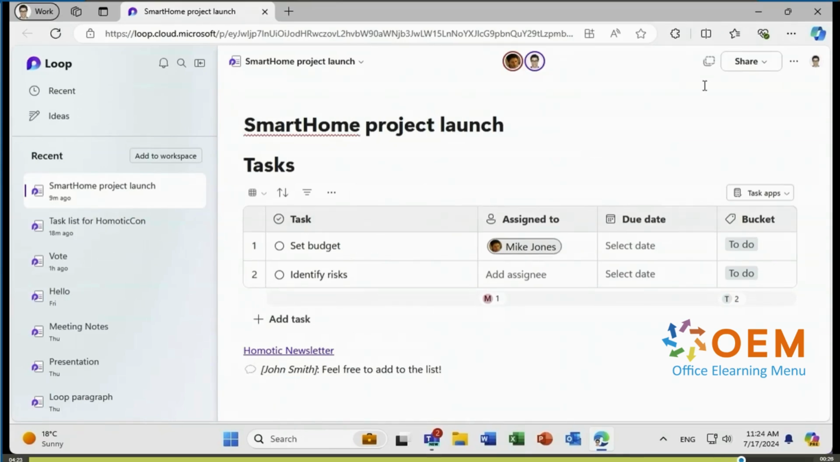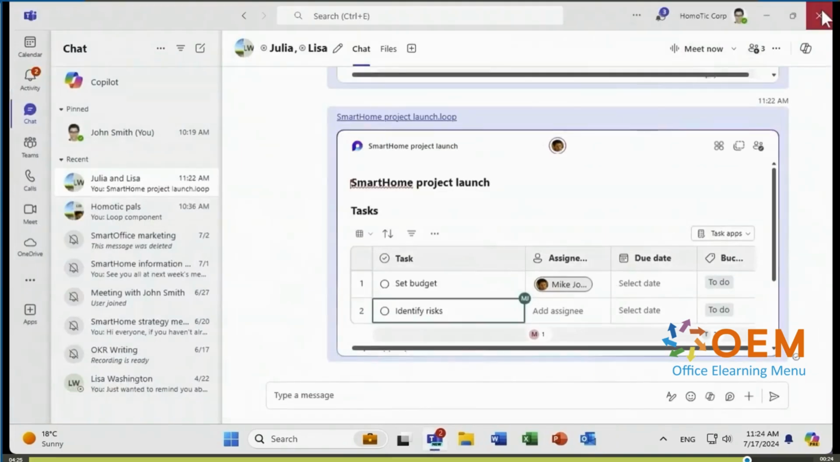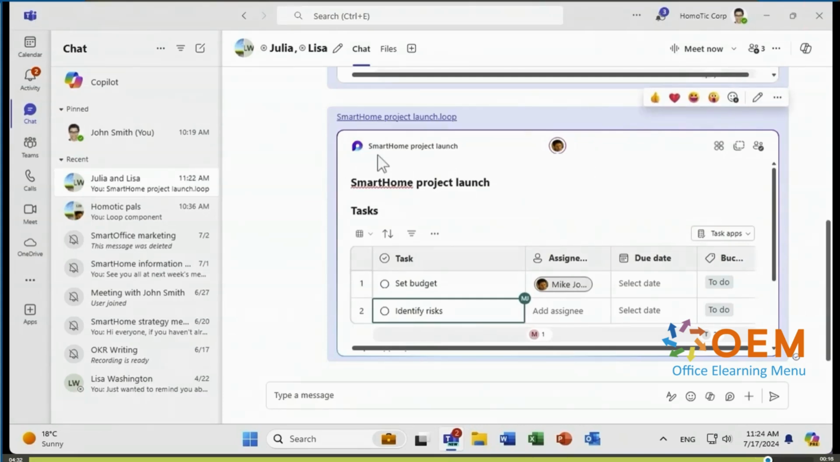I'm going to close the browser to return to Teams. And notice if you do prefer to edit the component in the browser, you can always click on the title of the component in the top left corner to open it in the browser. Now you've seen how to collaborate on loop components in Microsoft Teams.